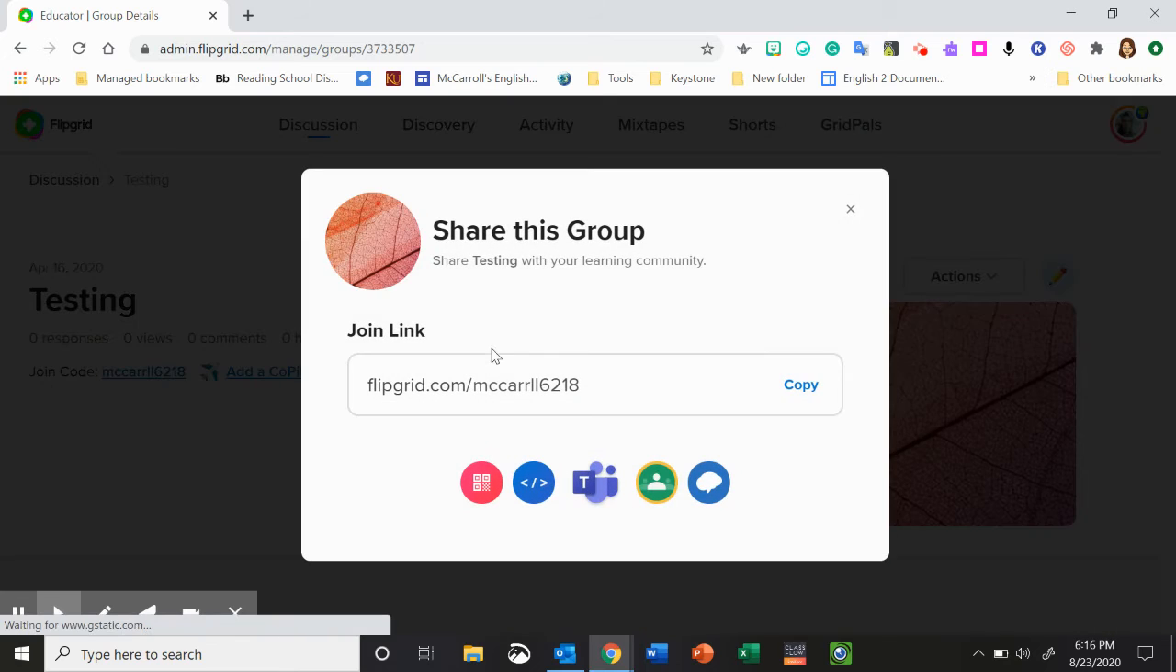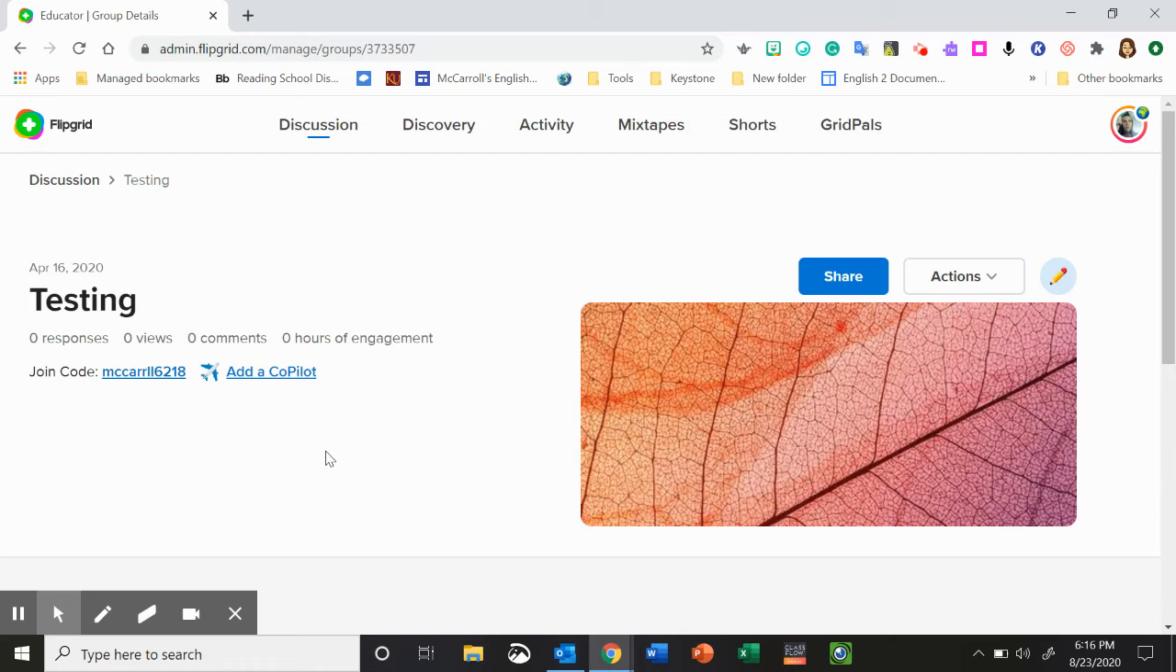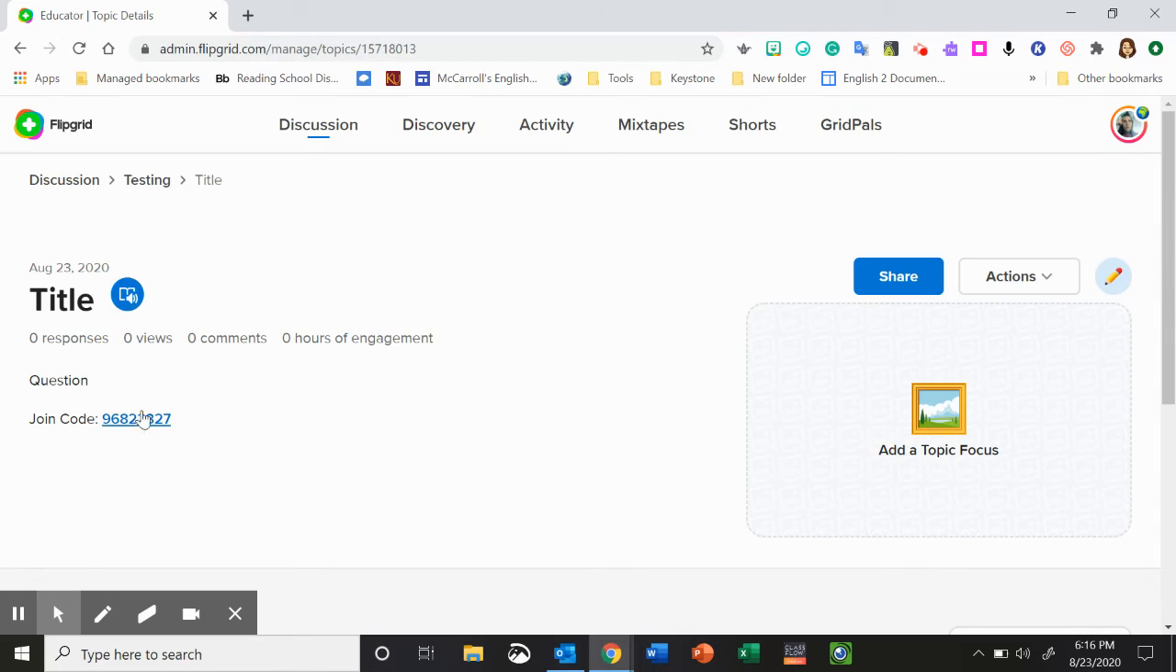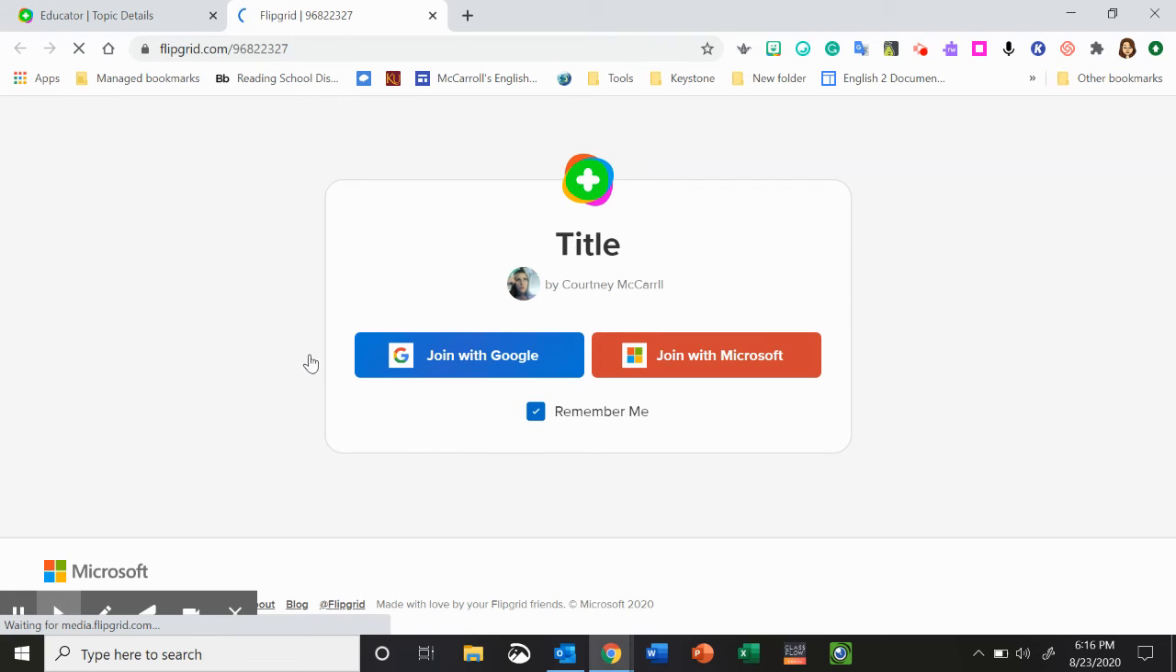So if I want to go to, we'll do this way. If I want to go to my test one and I want to go to that code, now if I want to give the kids that join code, they can hop on just flipgrid.com and enter those numbers in, and it'll take them to this. So this is what they'll see.